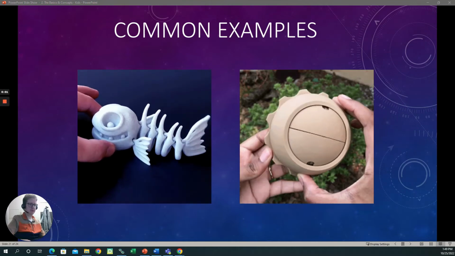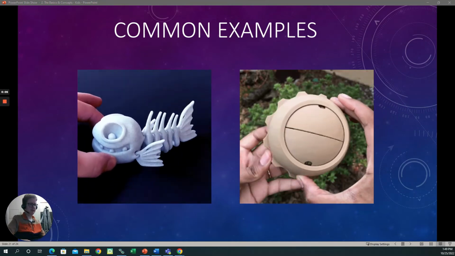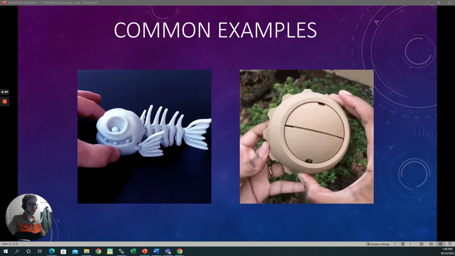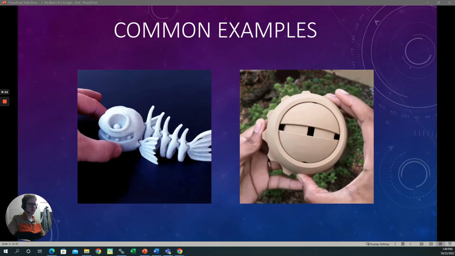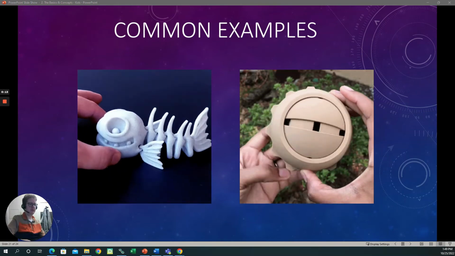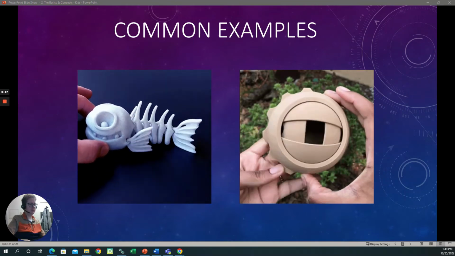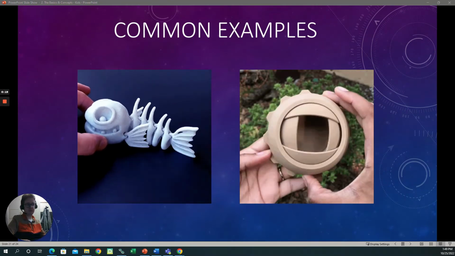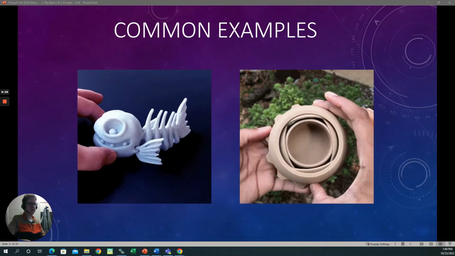Okay, here's a couple cool examples. On the left, you can see this is an articulating fish, and this actually requires no supports at all whenever you make this object. All you have to do is put it into the 3D printer and put the right amount of shell and infill, press print, and it should come out. It might require a little bit of flexing and maneuvering to make the parts move smoothly, but again, there's tons of these types of articulation prints on Thingiverse that you can bring into us.